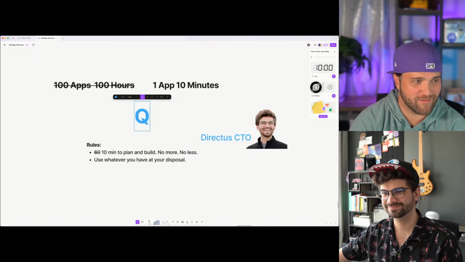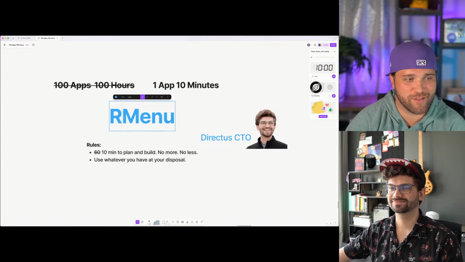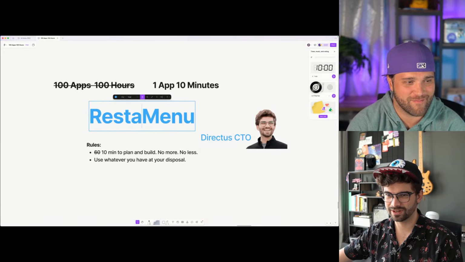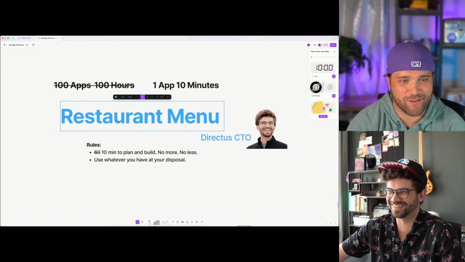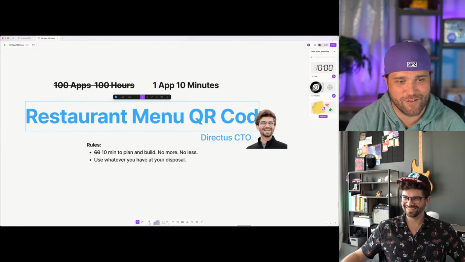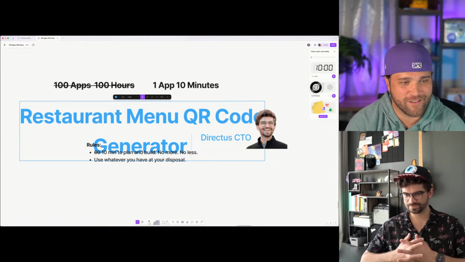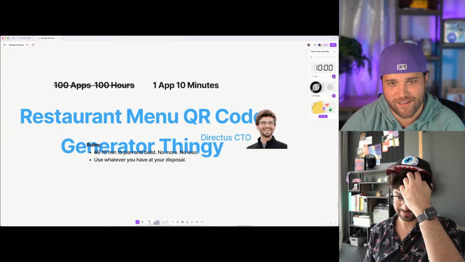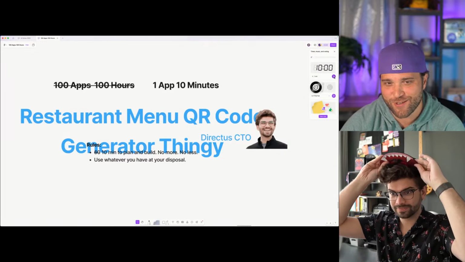All right. Welcome to One App, 10 minutes, where I create a new startup on the fly. Restaurant menu, QR code generator thingy. There we go. All right. We ready? We're starting the clock.